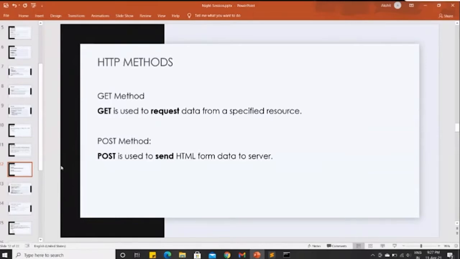So let me give an example. When you are visiting a site, let us say Facebook, you're just visiting the site, so you are using the GET method. And when you enter your credentials and sign in, that's the POST method. It might not make much sense here, but let me move forward and you'll get clear with the session.